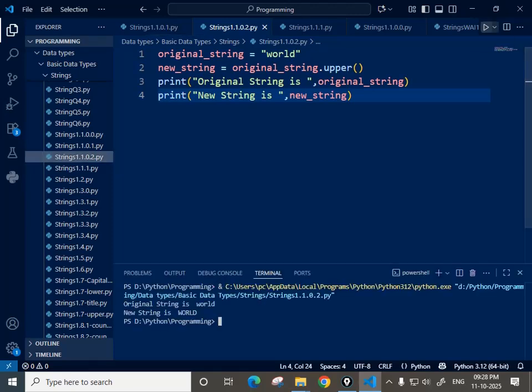So if I run this program, see, the original string is "world" and the new string is "WORLD", because I have used upper. That is changing the original string. So when I try to change the original string, Python has to create a new string. There is no other way. There is no way in Python to change a string, right? It will create a new string.